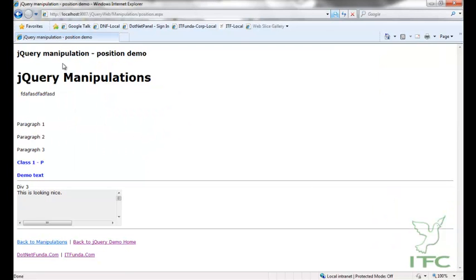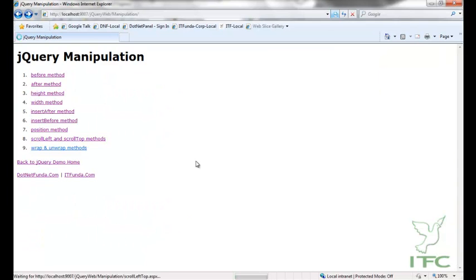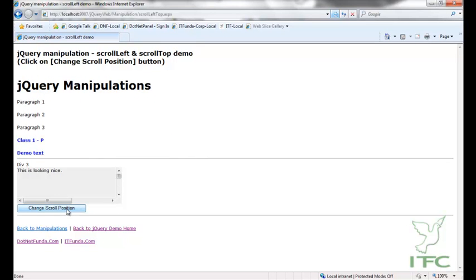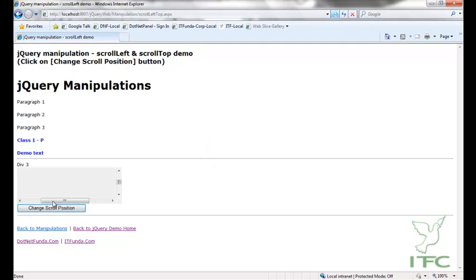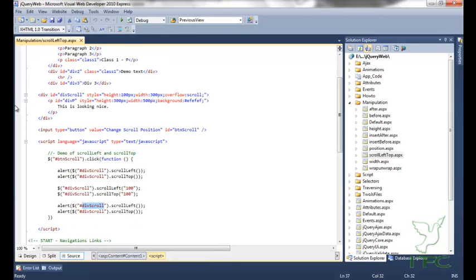So let us see this in action so that it will be very easy for us to understand. Now let me click this. Once I click this, you can see that the left scroll position of the horizontal scroll bar is at 0 and the top is also at 0. As soon as I click OK, you can see that the left position has changed to 100 and the top position has also changed to 100, and it is giving me the current top and left position of the div. So this was the scroll left and scroll top method.